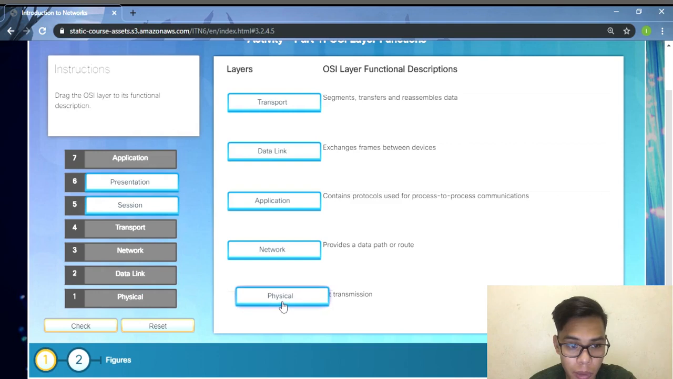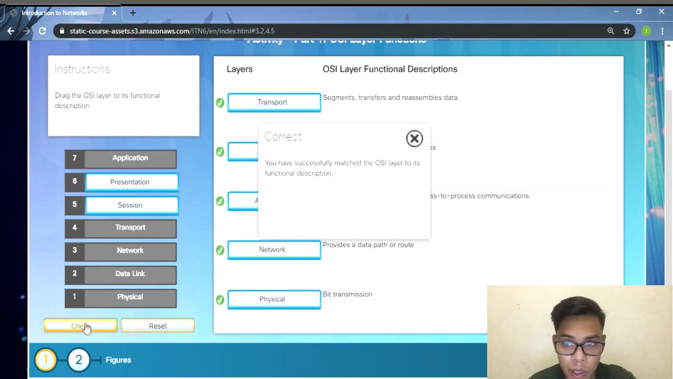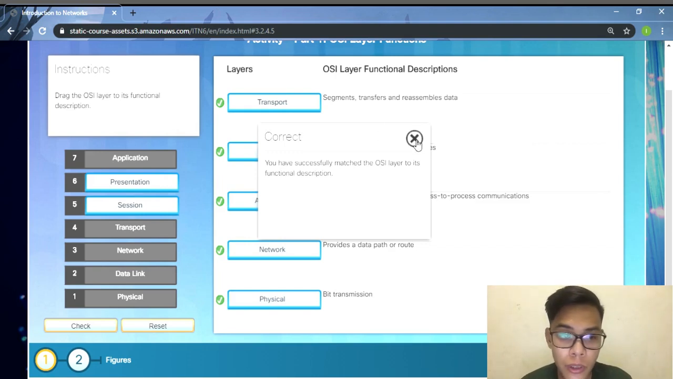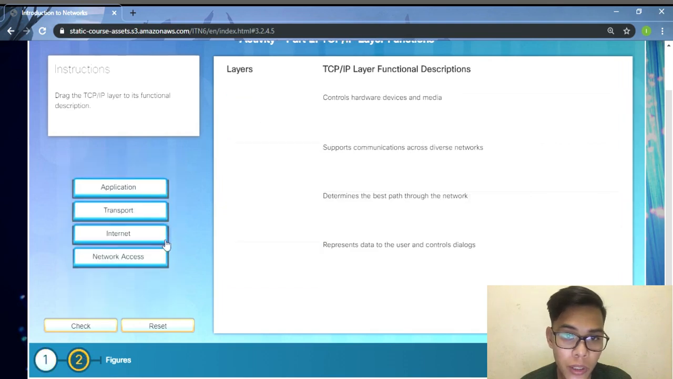Let's try it. Now let's check. It says correct, you have successfully matched the OSI layer to its functional description. So we have answered that first figure. Now let's proceed to the second one.